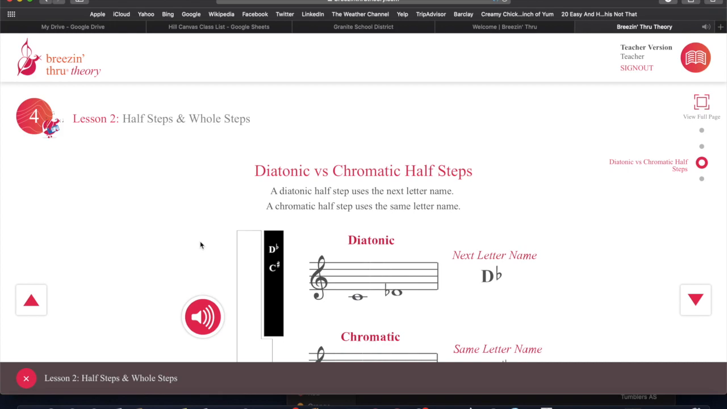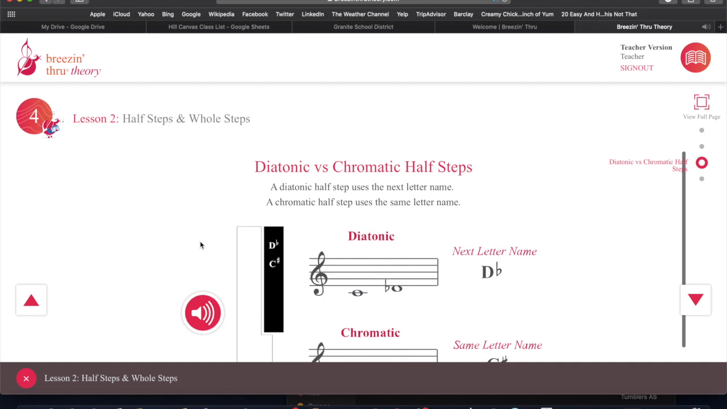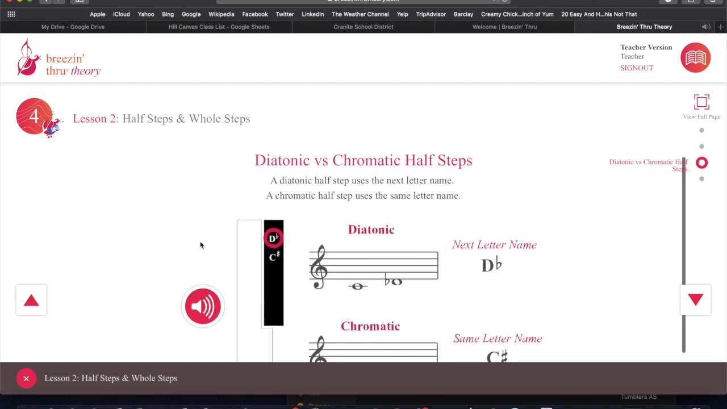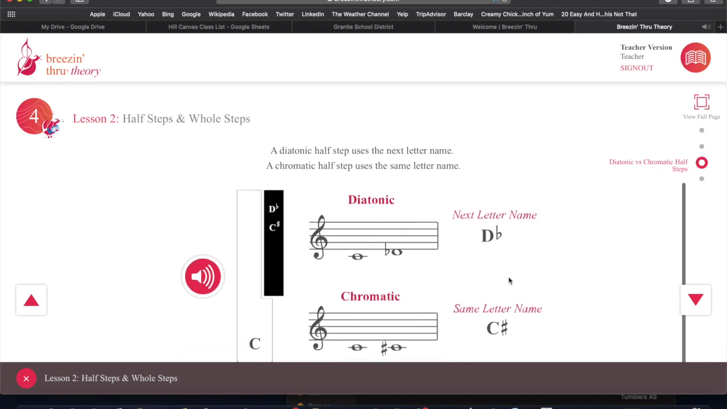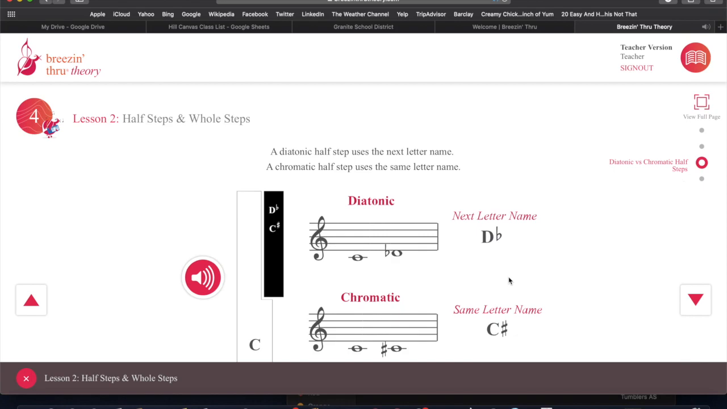You'll see on the black keys that a half step above or below a natural note has 2 names. So a half step above C could be C sharp, using the same letter name, or D flat, using the next letter name. A diatonic half step uses the next letter name. Diatonic half steps are used when building major and minor scales because each step of the scale uses the next letter name. So the drills in this chapter focus on diatonic half steps. You should know, however, that sometimes the half step uses the same letter name and then it's referred to as a chromatic half step.